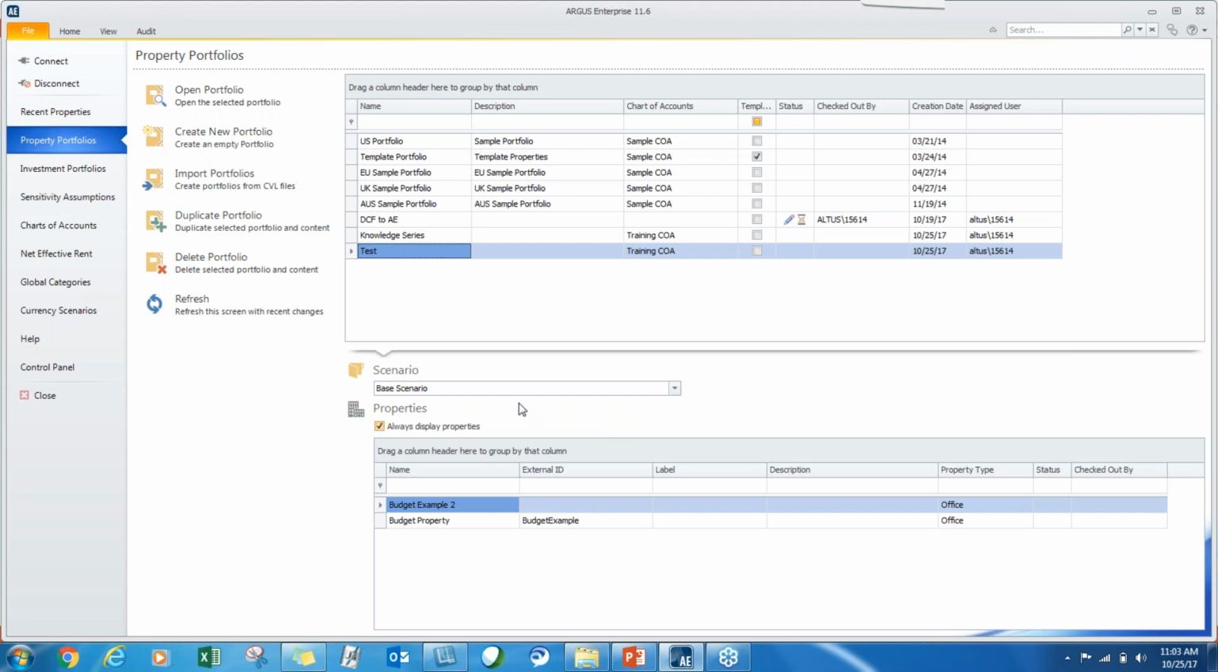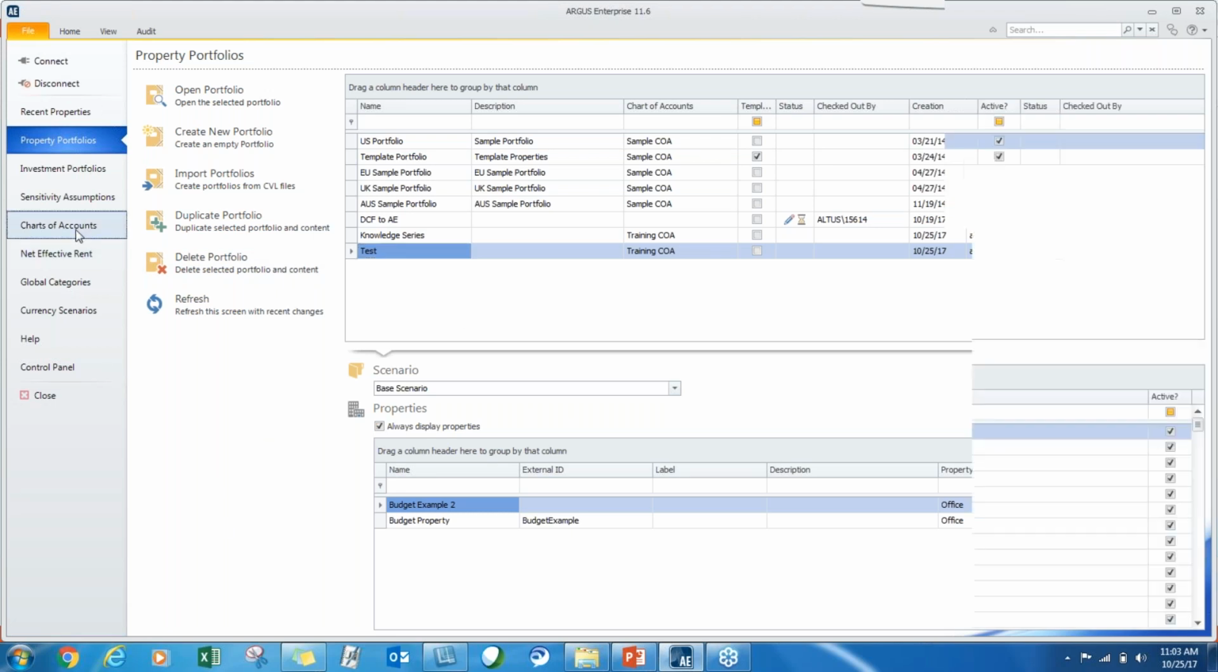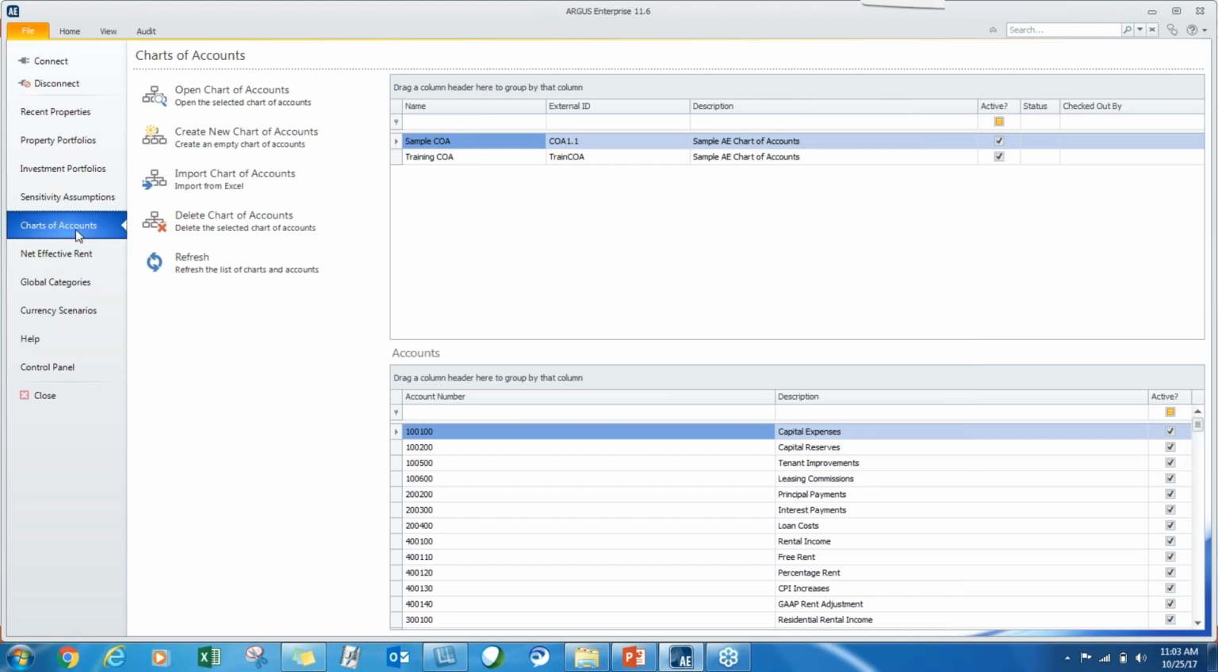So let's go ahead now, and let's get started with where do we find our chart of accounts in AE. From the ARGUS Enterprise main screen, on our navigation pane to the left, we have our chart of accounts tab. And this is where all of our chart of accounts are going to be stored. Now you can create new ones. If you already have it in Excel, then of course you can import that chart in, you can delete it, or you can make changes to any of our chart of accounts. And this is where they are all going to be stored.